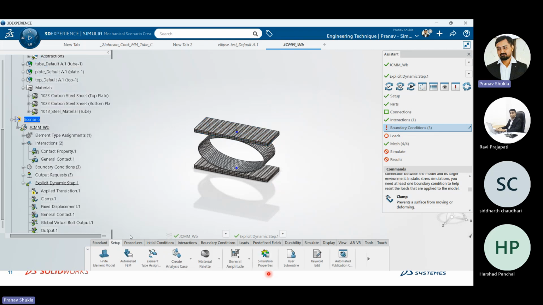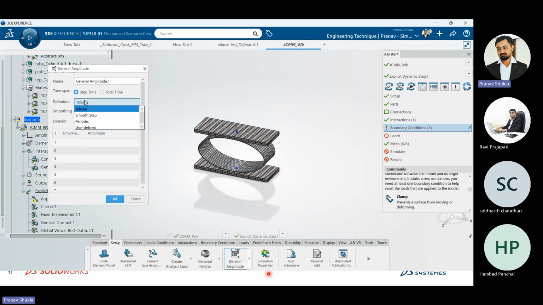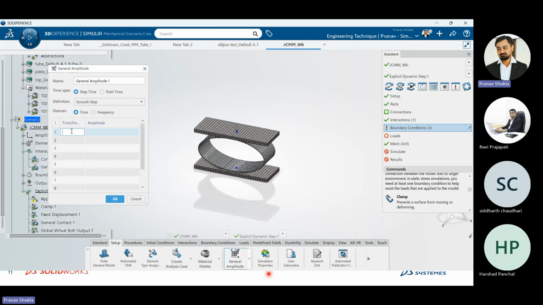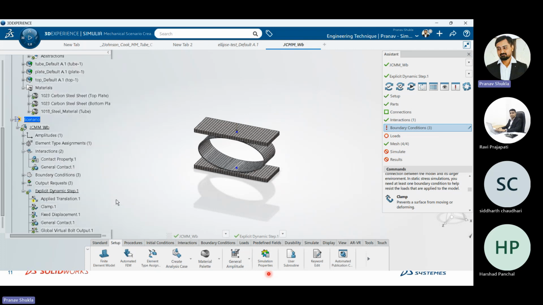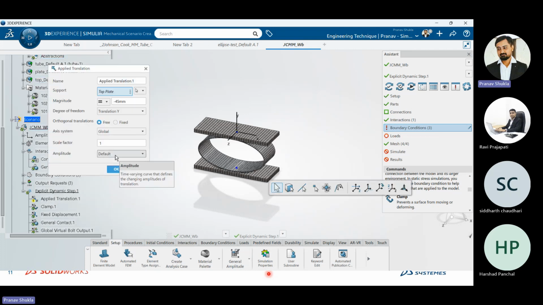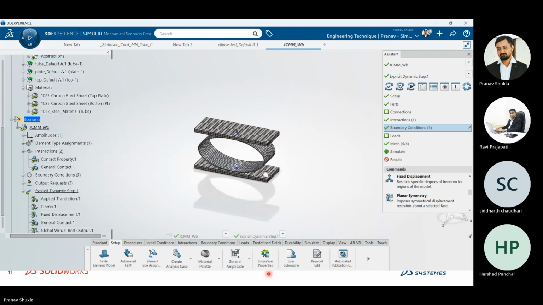Whenever you use explicit analysis, you have to define the curve. At 0, the translation will be 0, and at 1 second, since I have used a step time of 1, the displacement will be -45. So you have to define this in the translation. Then it will be checked.